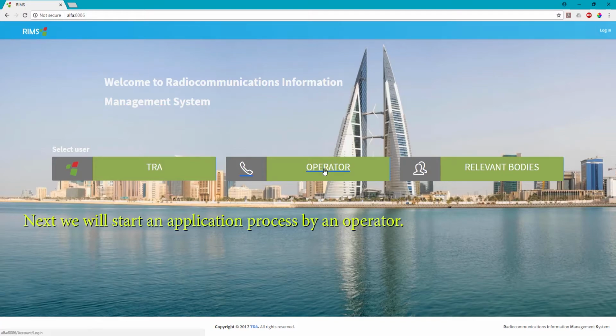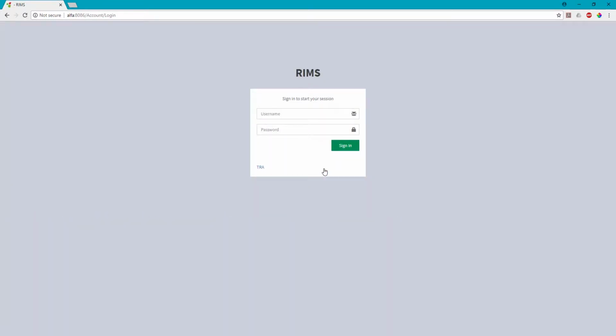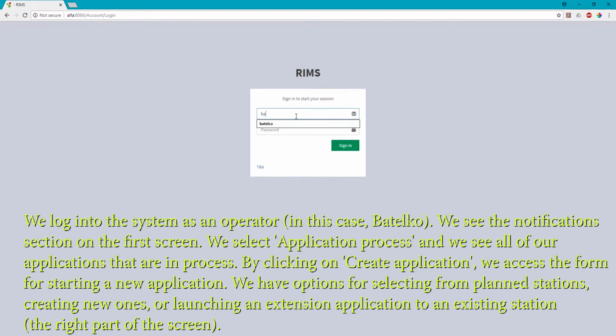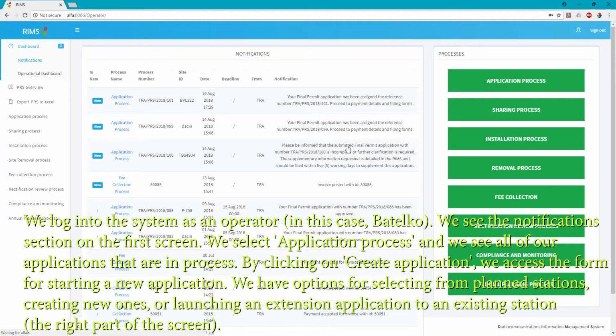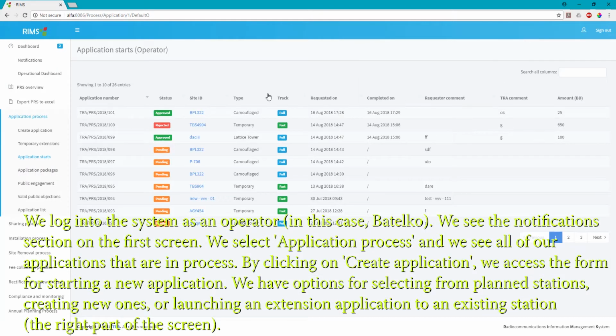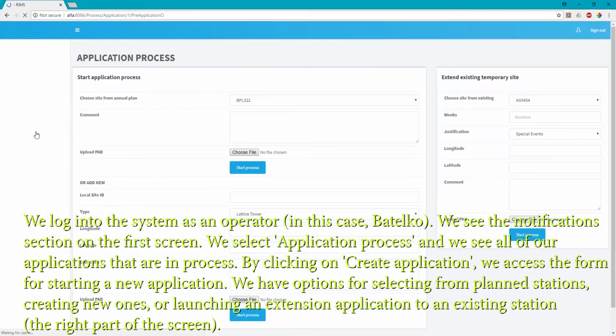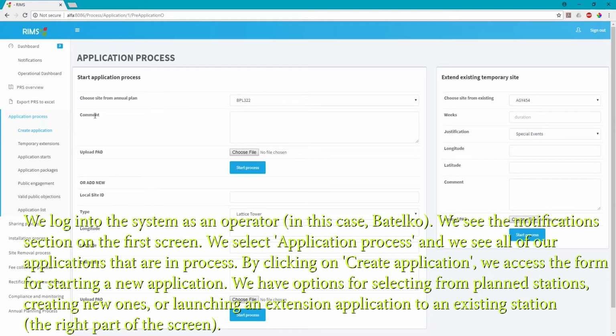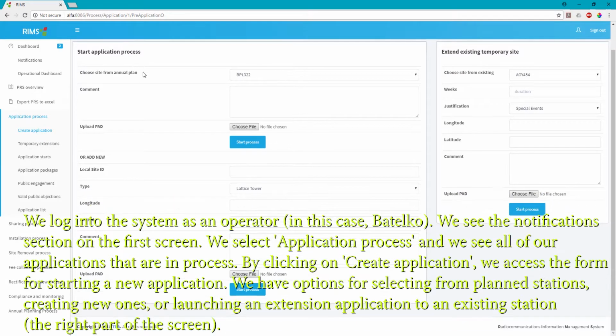Next, we will start an application process by an operator. We log into the system as an operator, in this case, Batelco. We see the notification section on the first screen. We select Application Process and we see all of our applications that are in process. By clicking on Create Application, we access the form for starting a new application.